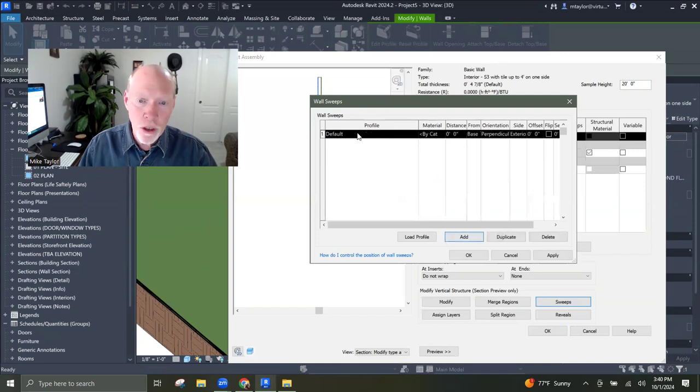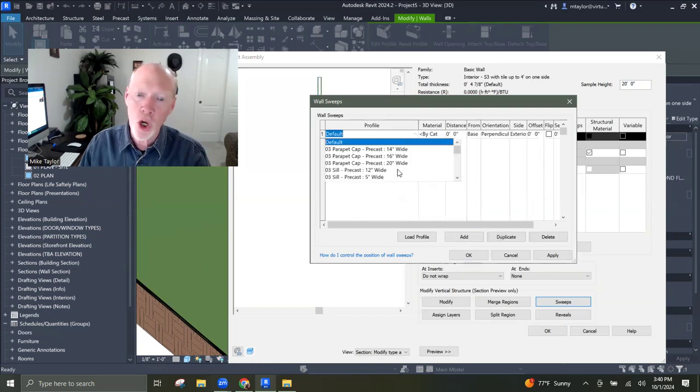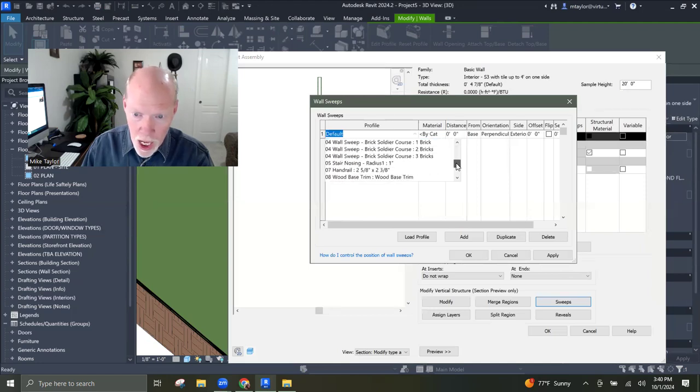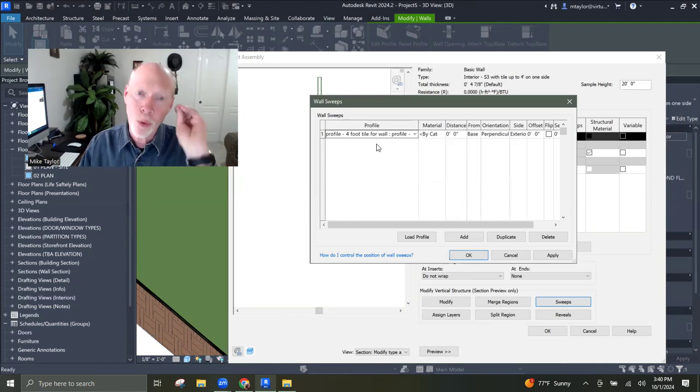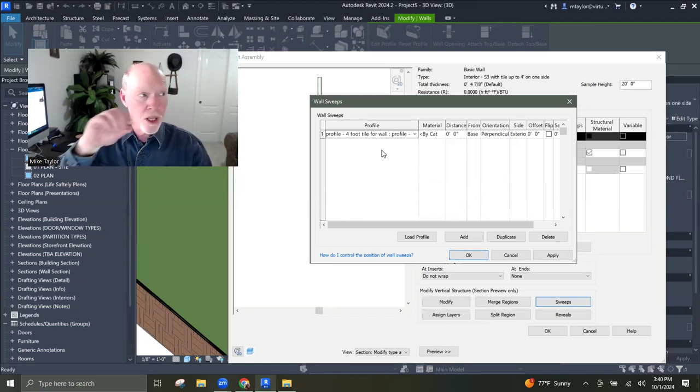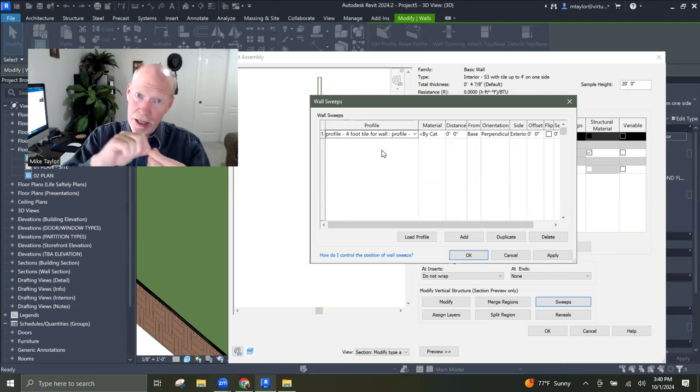And there is a default profile, but you never use that because that's just a 6-inch square. That's silly. On the drop down, it's all the profiles that you have loaded into this project. And I'm just going to scroll down. There it is at the bottom. It's a profile, the one we just made, 4 foot tile for the wall. So I'm going to click it. So now that profile is going to get used. Well, I started it down at the bottom and I drew up from the insertion point.